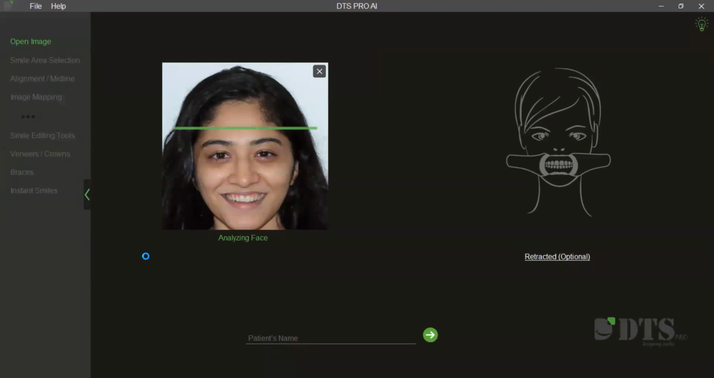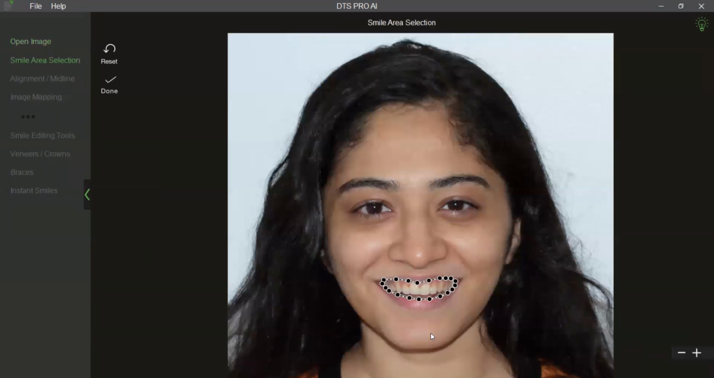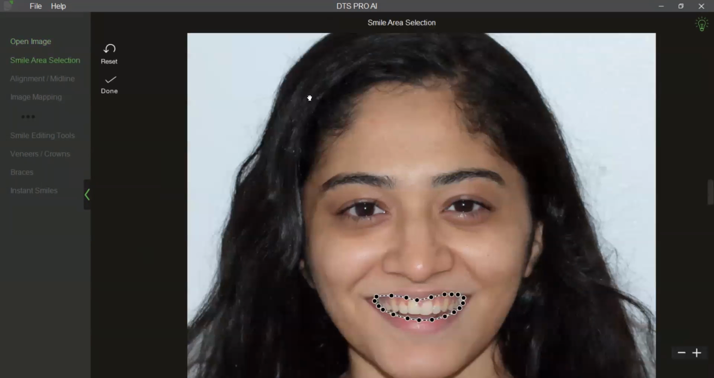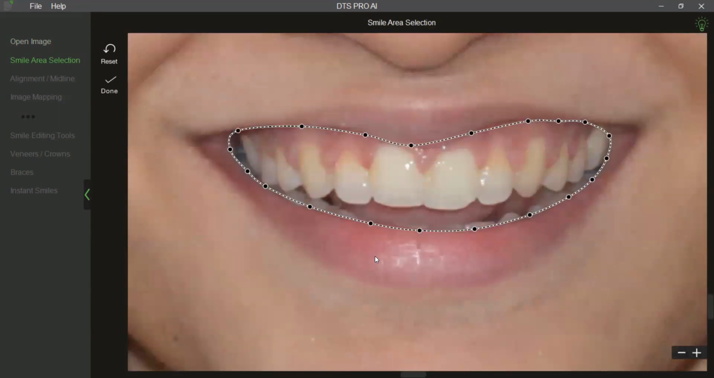Again, as the software does its job of facial recognition, I would like to re-emphasize the point. Whenever shooting an image, always have a slight open mouth position so that you can individually simulate the upper and the lower jaws if needed. So my facial recognition is done, and I am on to the next screen where the software has detected the smile line for me. Looks reasonably okay.